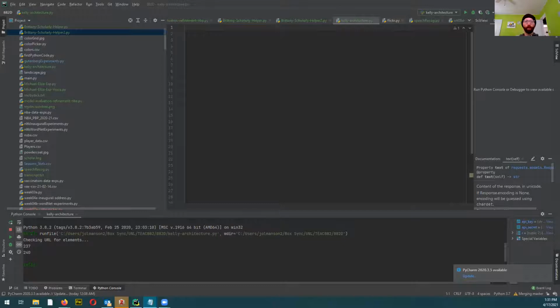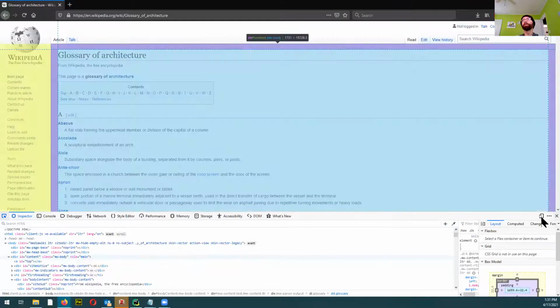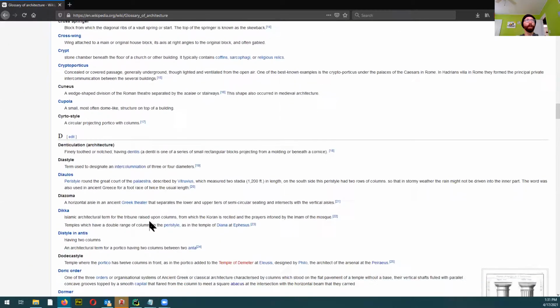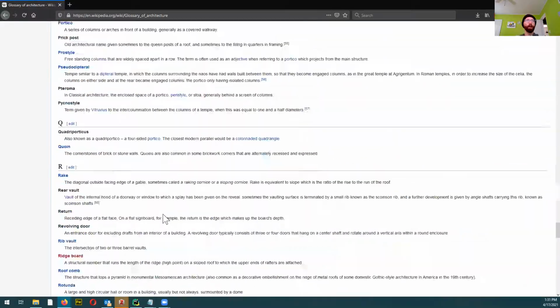So the first thing we should do is find a glossary of architectural terms. Wikipedia has one. Now we could copy each term and paste it in a Python list, and then copy the definition and paste that in and connect them, and do that for all these terms. But that's not very Pythonic, right?